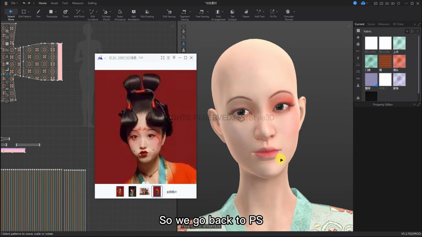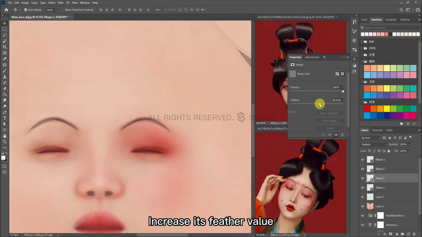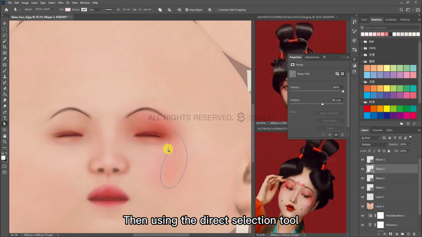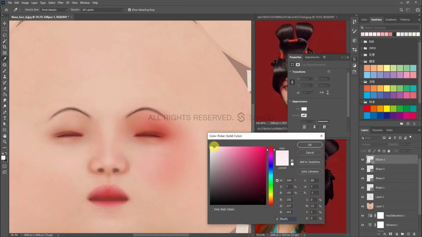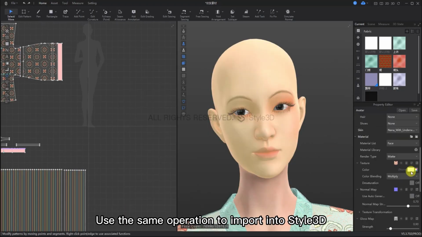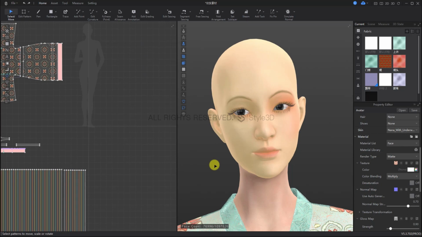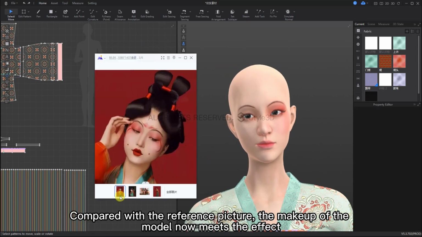So we go back to PS. Select the upper eyeshadow first. Increase its feather value until its edge is soft. Then using the direct selection tool, enlarge the range of the blush area so that it can cover the temple area, and darken it. Export the texture image again. Use the same operation to import into Style3D. Compared with the reference picture, the makeup of the model now meets the effect.